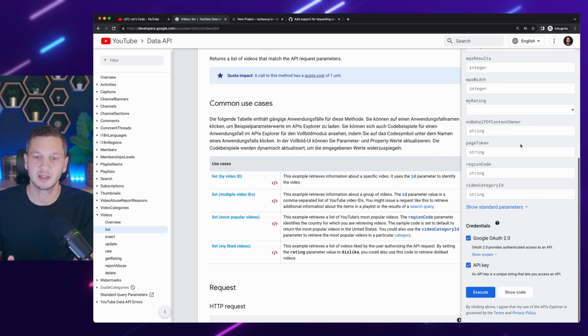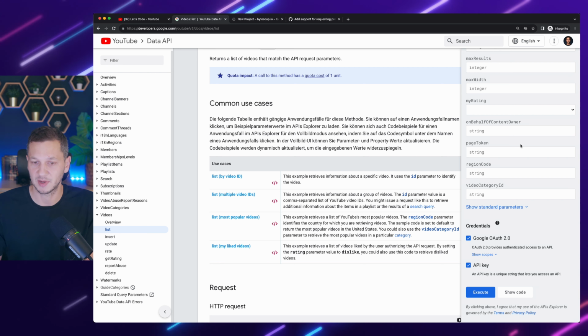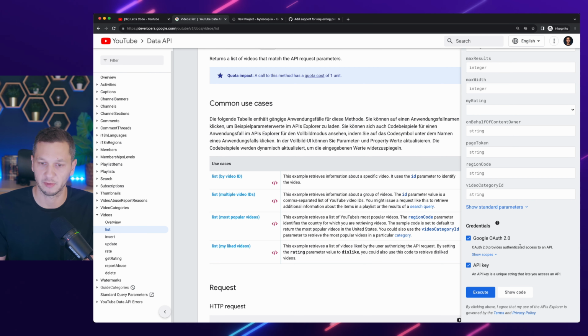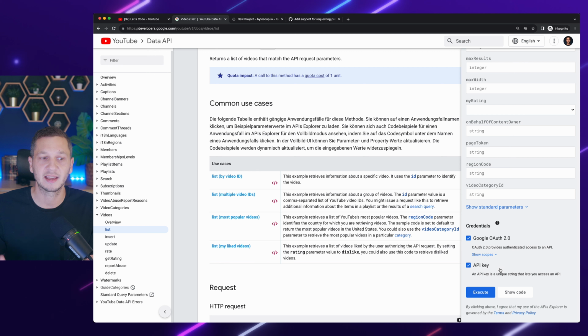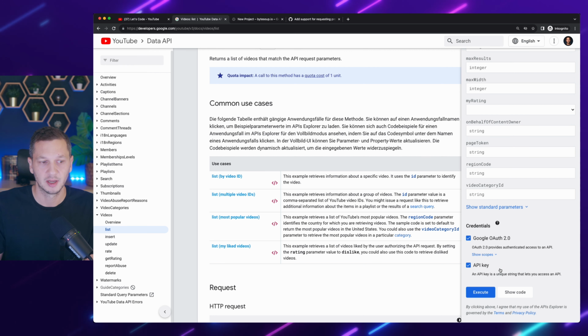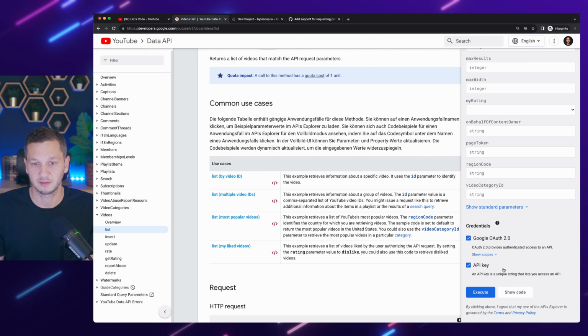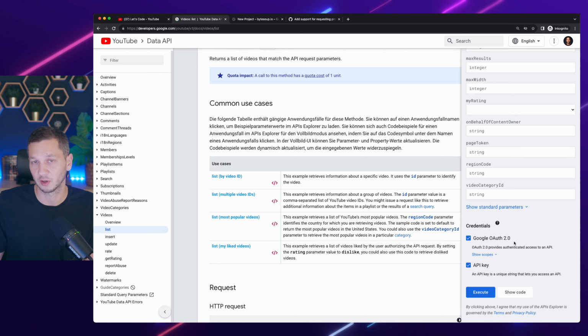And there are two means of credentials. So there's the API key, as you see here, and there's Google OAuth 2.0. So the API key is fine to just list the video, but it's not sufficient to update the video. That requires OAuth. That's why we use OAuth all the way.